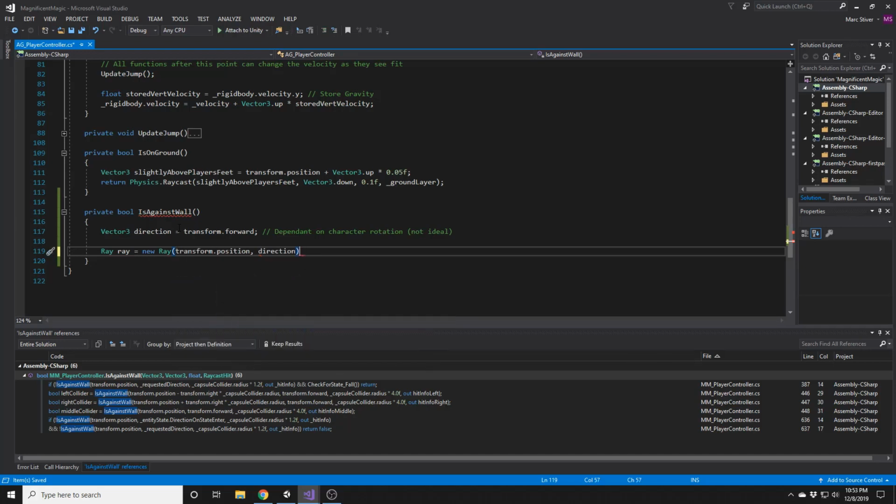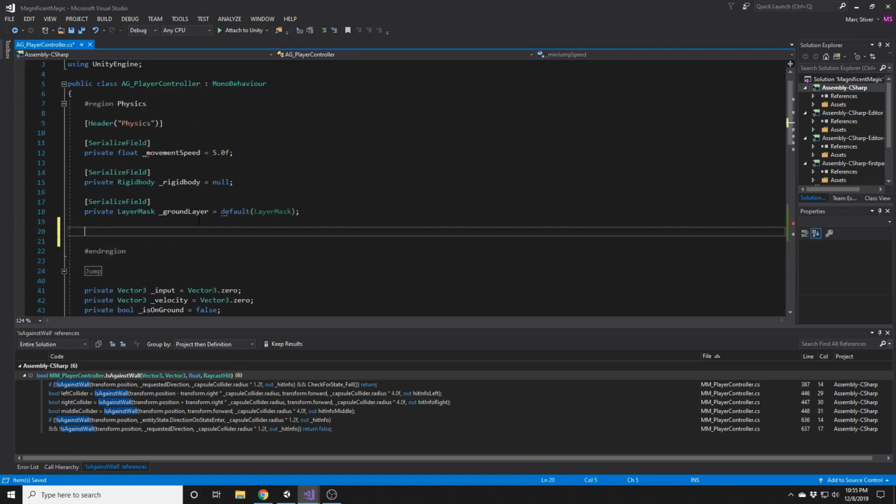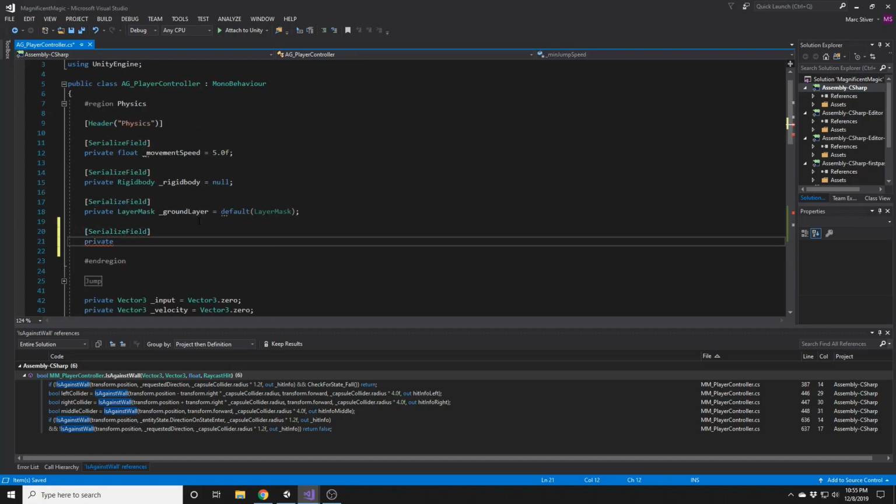That said, we can get that sorted out later on, so let's continue. Now most of this code should be pretty familiar to you at this point. It's going to be fairly similar to the isOnGround function, with a few modifications. For those modifications, we're going to need a couple more parameters up top in the physics section.